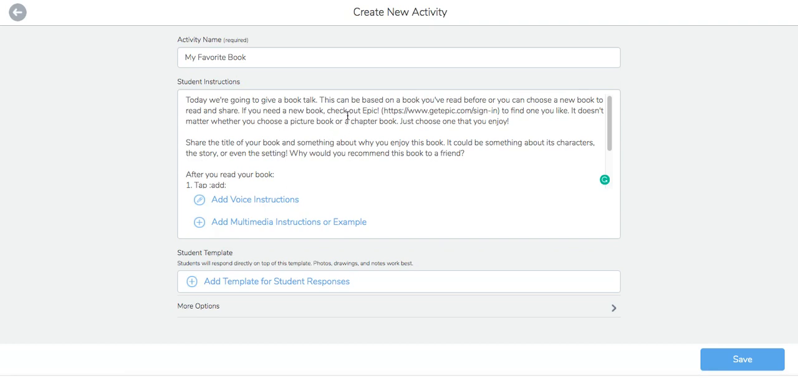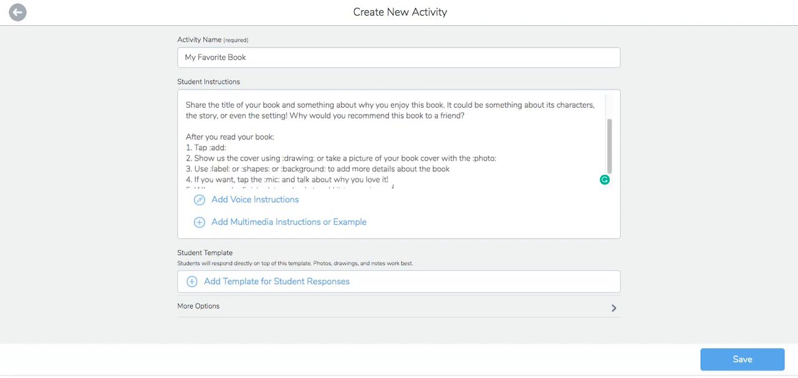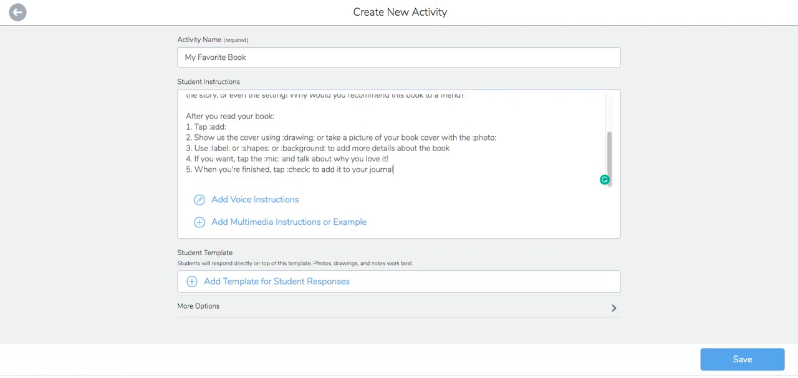So it says today we're going to give a book talk, and then I go on to give some other directions. And then I tell the students exactly what I want them to do in Seesaw after they're finished. After you read your book, number 1, tap colon, add colon. That's going to give the symbol that says add response. Number 2, show us the cover using colon, drawing colon, or take a picture of your book with the colon, photo, colon. So I'm saying use the pencil tool or take a picture of your book cover using the camera.